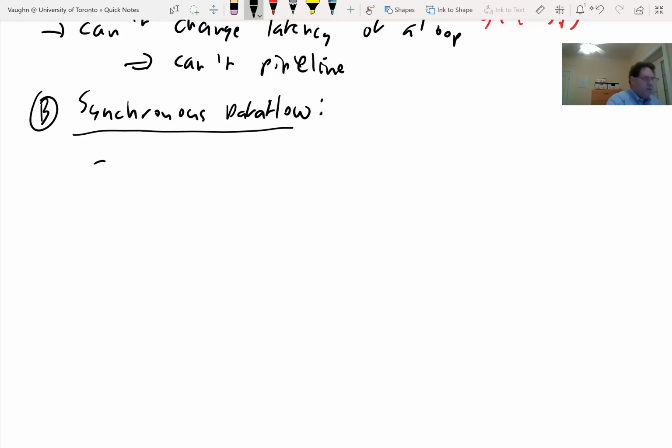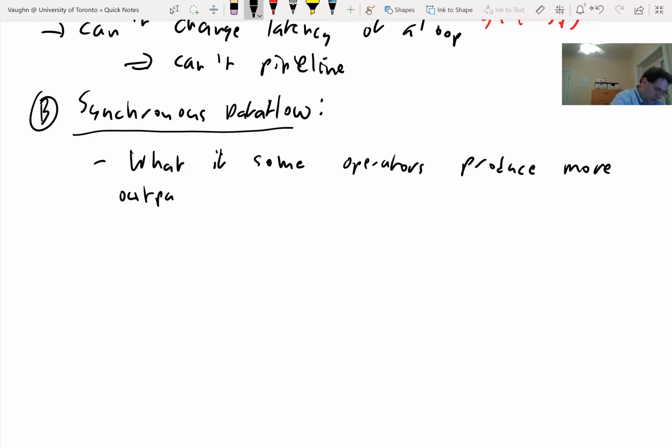So what do I mean by that? The single rate meant that everything was on the same clock period, and all the data was flowing together in lockstep. Every single clock cycle, we got new data at every single functional unit. We can't always do that. So what if, let me give you some examples. What if some operators produce more output than input? Okay, and I can give you some examples of that.